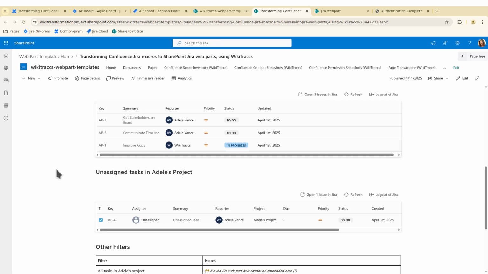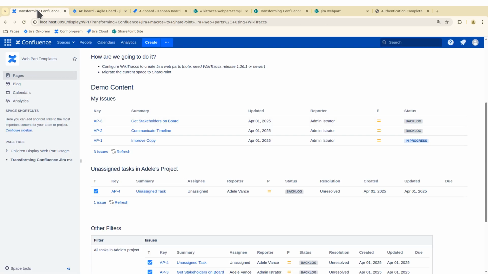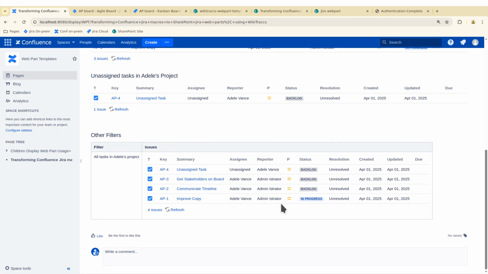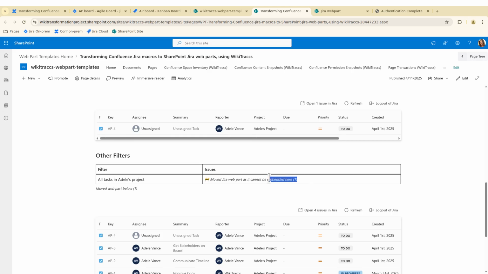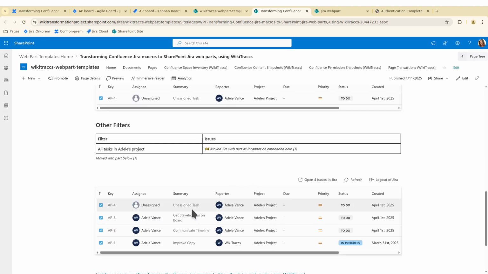Just one note. What Confluence can do very well is embed macros into other content, like into this table. So this is a Jira macro embedded into a table cell, and SharePoint cannot put web parts into a text web part. So WikiTracks solved this dilemma by doing the following. In the table, it puts a placeholder here and tells you that the Jira web part had to be moved out of the text web part. And then you get the web part below the text web part.